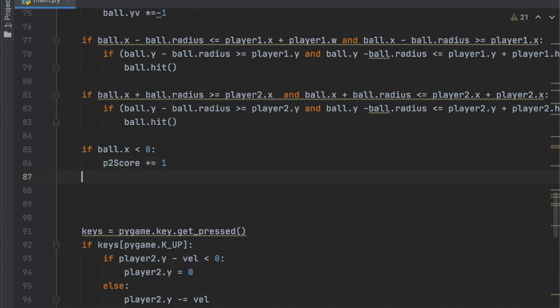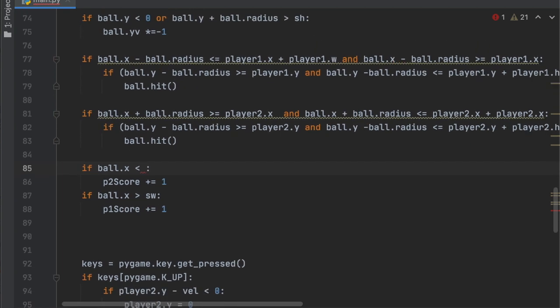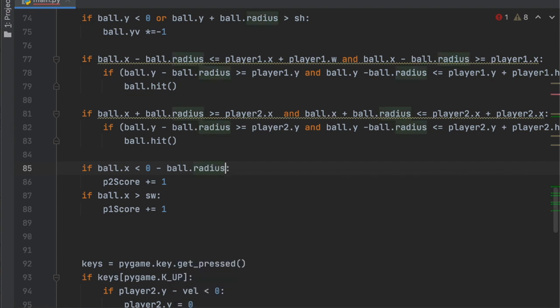And then we'll have another if statement right below that one. We'll say if ball.x is greater than the screen width, that means player 2 missed, so player 1 gets a point. So P1 score plus equals 1. And I think instead of saying 0 for the first if statement, we'll say 0 minus ball.radius, just to really make sure that it's actually off the screen. In case you want to make the radius bigger, it'll still work.